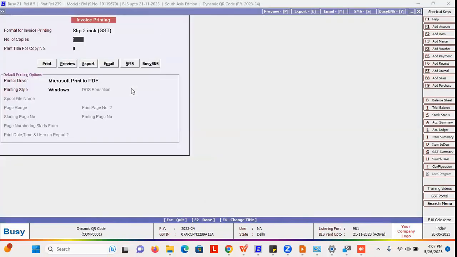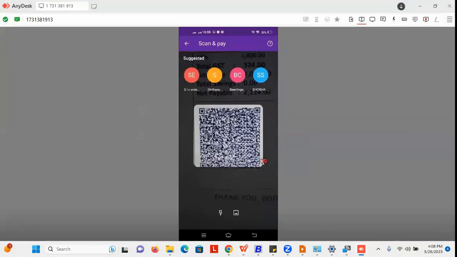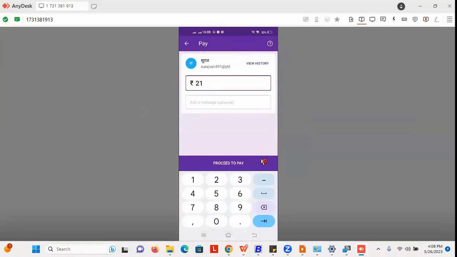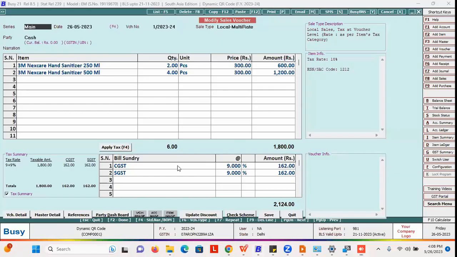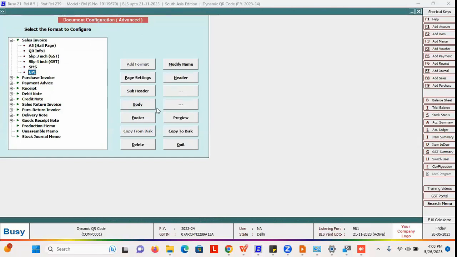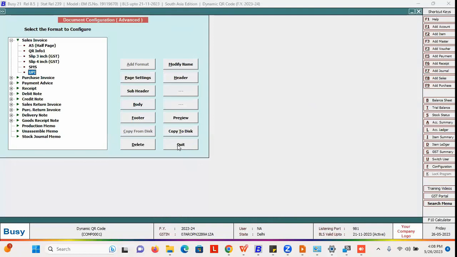Here I'm printing one more invoice. I'll scan this QR code with PhonePe. I'll show you. Here you can see this amount is editable. Anyone can change the amount like this. Why? Because of this configuration; if you give small letter, then this is the problem. That is why we suggest you type this MAM in capital letter and this AM in small letter. Suppose you change this AM to capital letter, then what happens? That also we will see.